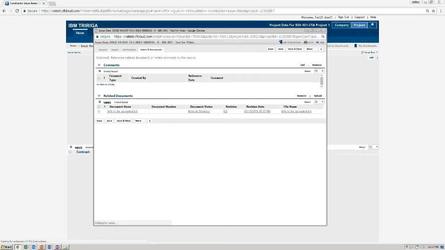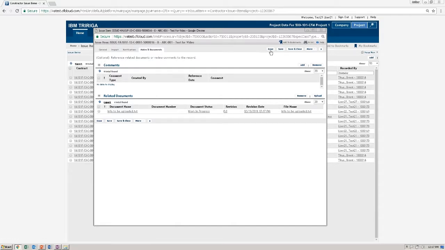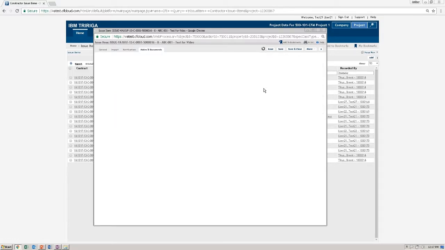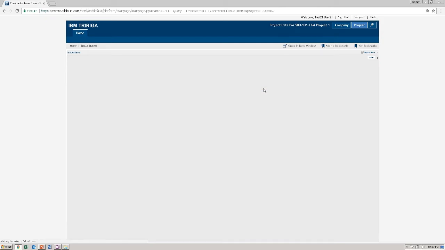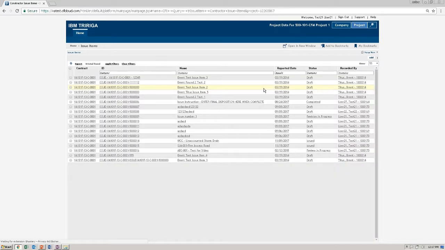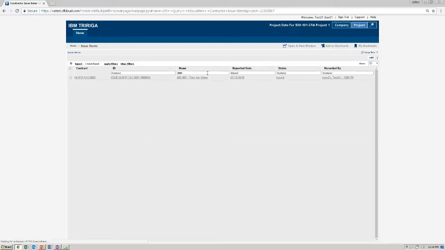After all your data is input into your issue item, please click the Issue button. So close the window. Your issue item will end up in the issued status in a moment. We can always search for it by using the name, say ABC. This will find all of the issue items for company ABC. ABC-001 is now in the issued status.